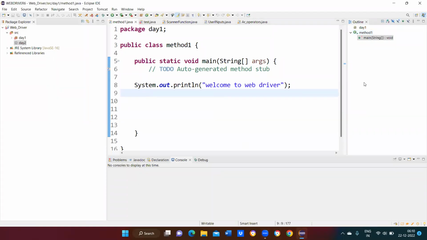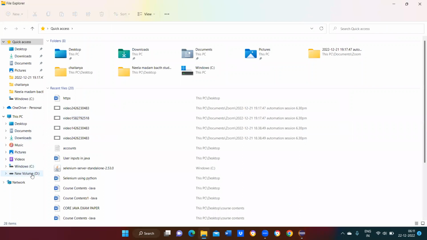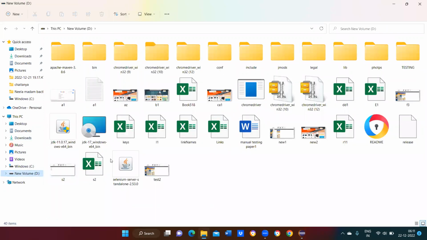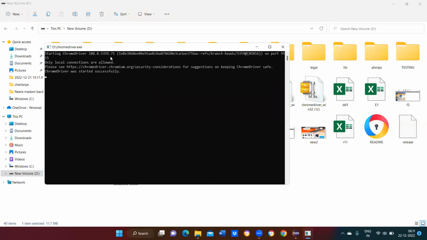In the last session, I showed how to install your Chrome driver and how to install the Firefox driver for the older versions as well as the latest versions, right? I already downloaded my Chrome driver, it's already in the D drive. So I want to set the path for the browser for my application. This is my Chrome driver. If I click on that, you can identify the path of this.